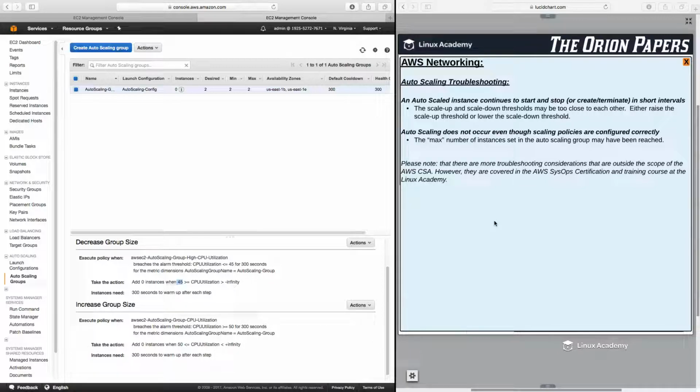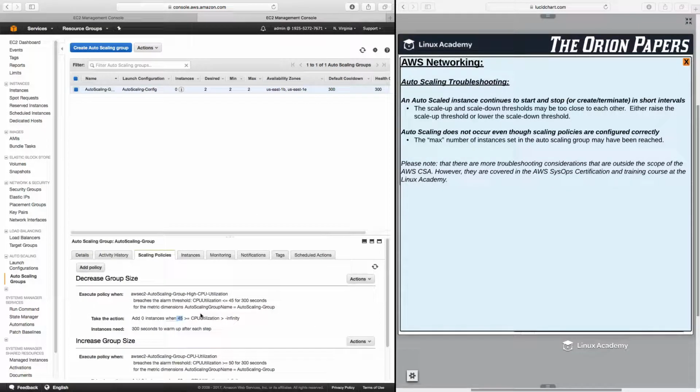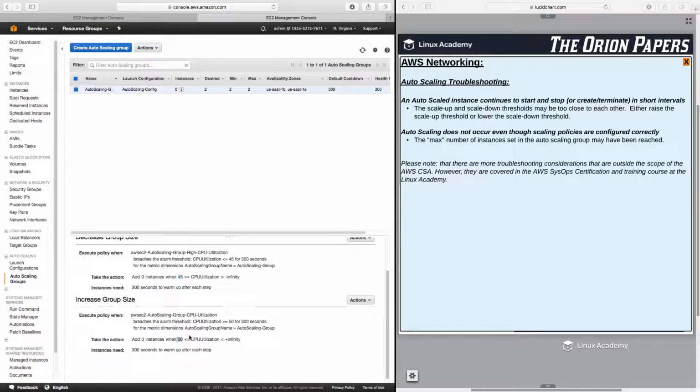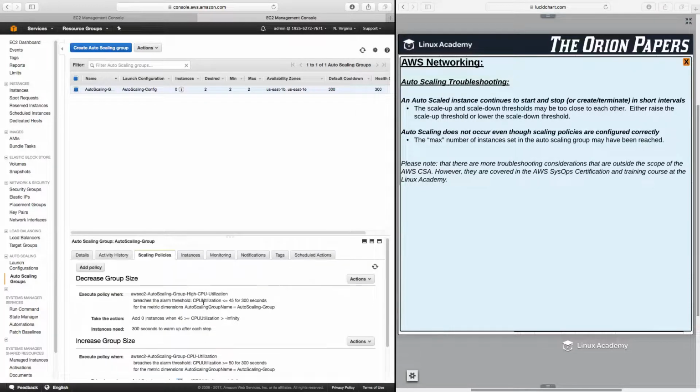Also, what about if auto scaling does not occur even though scaling policies are configured correctly? So let's say that our scaling policies look great, but what's happening is that we're still having our EC2 instances being overrun. So let's say that this is set currently at 80% and we have all of our EC2 instances running at 99% and some are crashing because the utilization has become too high, but auto scaling just isn't provisioning any new instances into the auto scaling group. Well, what's probably happened is that you've hit your max.